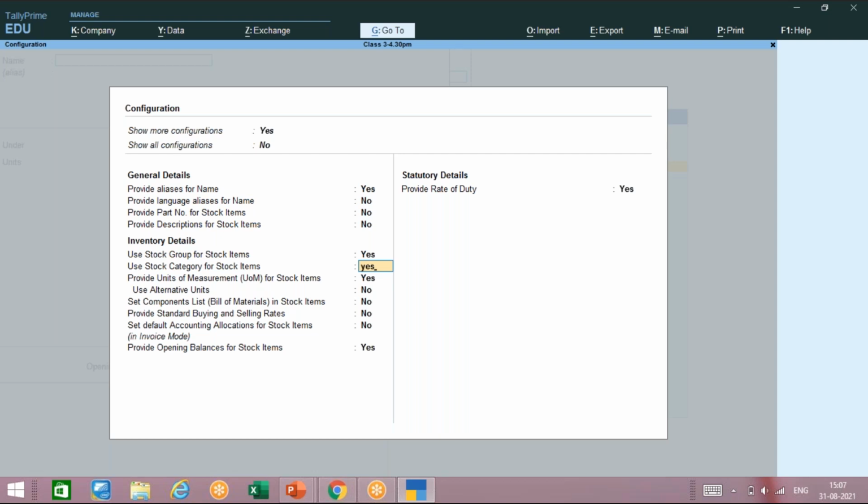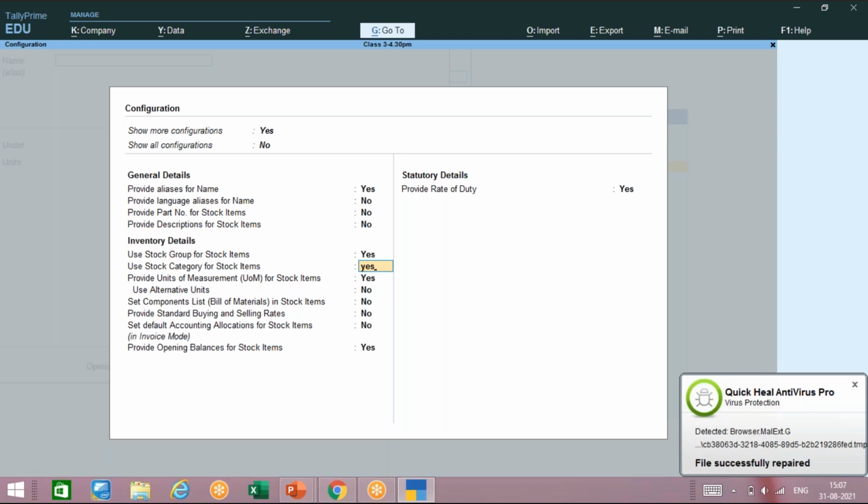Ma'am, I'm not getting use stock category for stock items. You're getting only stock group. On the above, can you see show more configurations? Yes, ma'am. Do that as yes. Now you got it. Anybody else who did not, do that. And do Control A, save that.